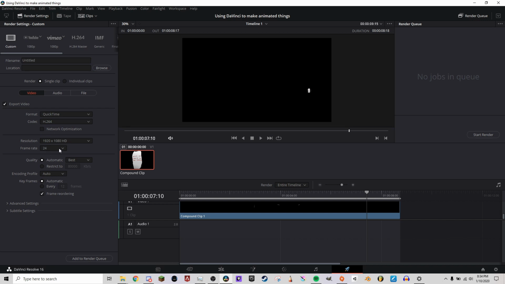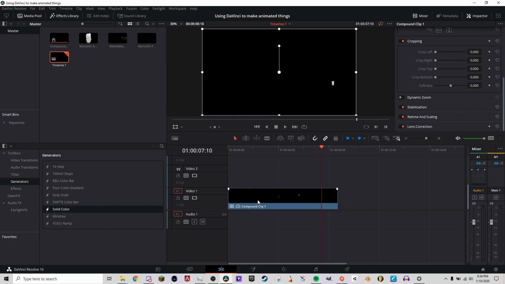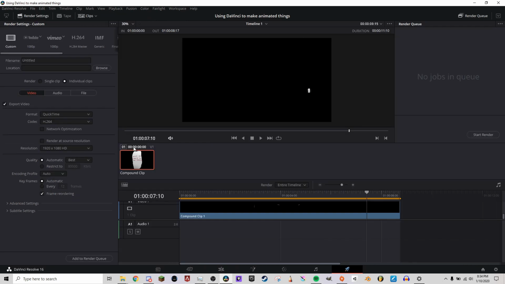Frame rate 24 is good. You don't need to add a crazy frame rate. The format you'd want to use for this is a QuickTime format, but not in single clip. You'd want to go to individual clips, which is the reason the compound clip is needed. Because if you were rendering from the other one, that would be 3 separate clips that were rendered, but you just want it on one.